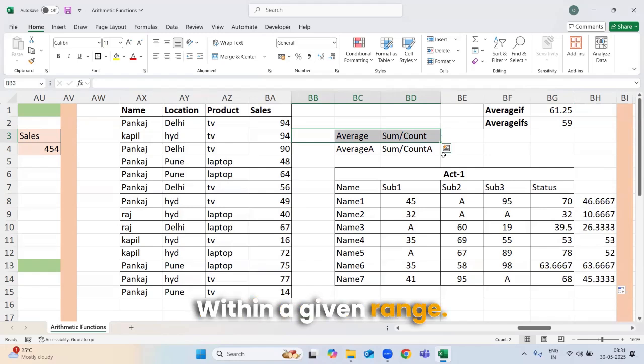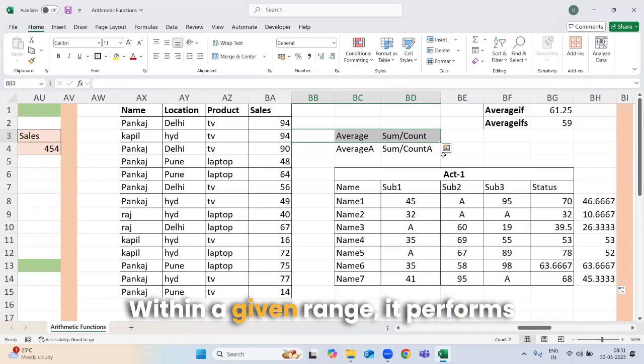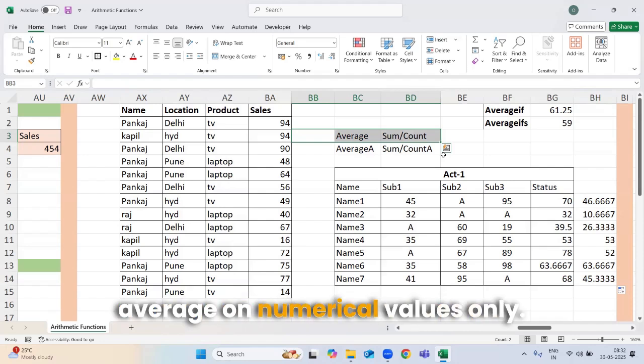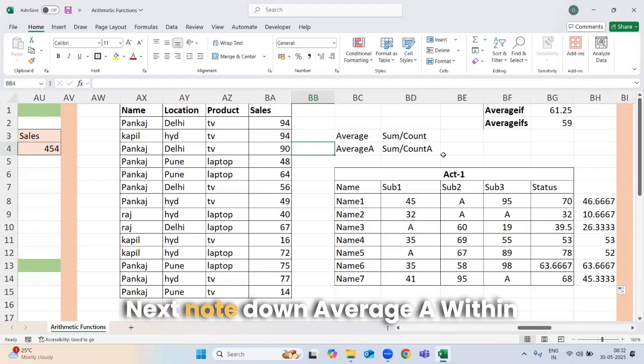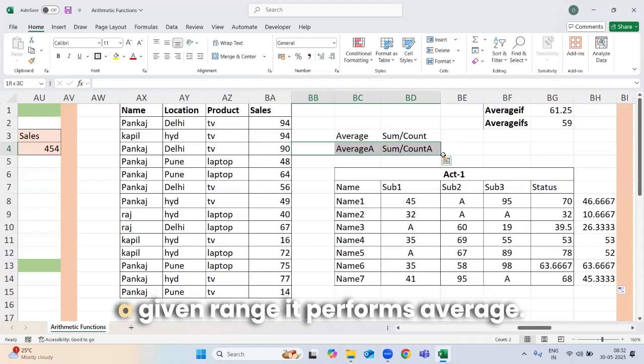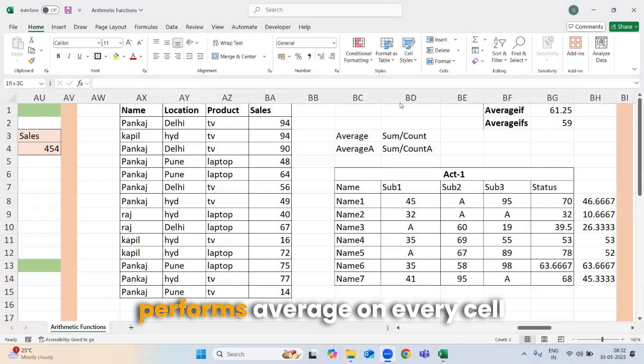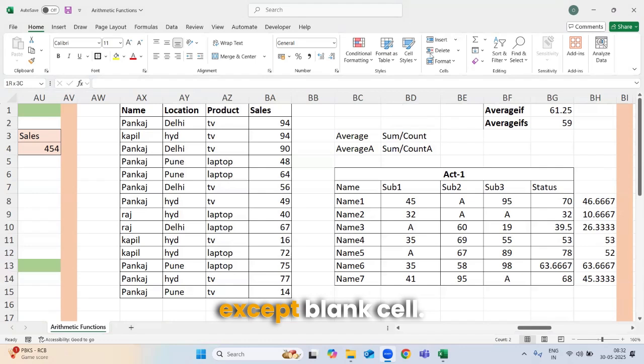AVERAGE: within a given range, it performs average on numerical values only. Next, note down AVERAGEA: within a given range, it performs average on every cell except blank cells.